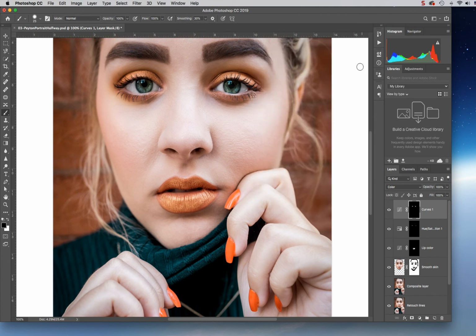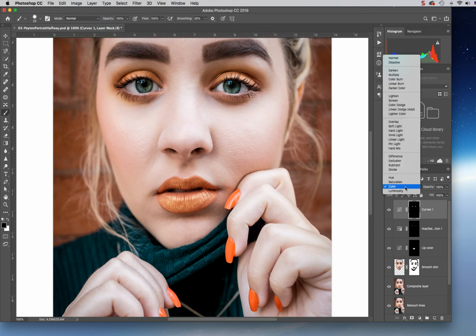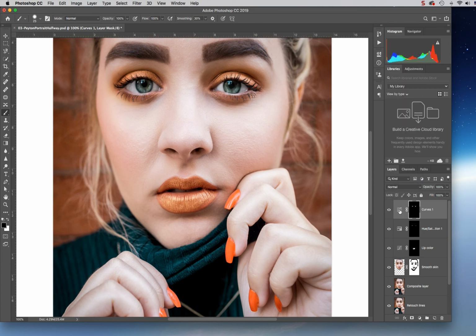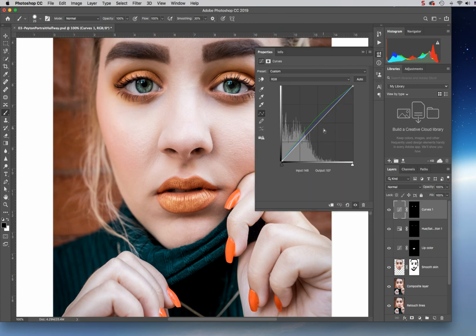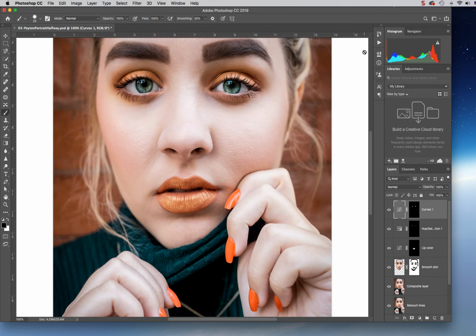Now, if I decide I want to change the tone of the eyes, the tonal range of the eyes, I could switch out of the color blending mode, go back to normal, go into this, and now work with the RGB channel, which is the white line here. Maybe I want those eyes to be brighter. Maybe I want those eyes to have more contrast, so a little bit brighter at the top, a little darker at the bottom. And now they really pop. A little bit of green, a little bit of blue, a little bit more contrast.